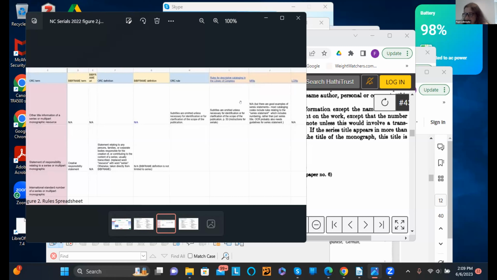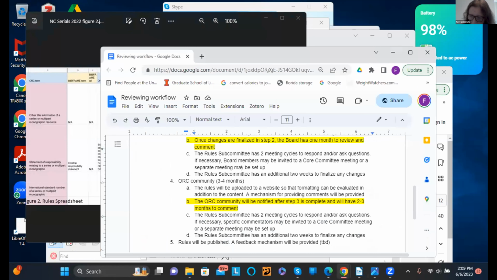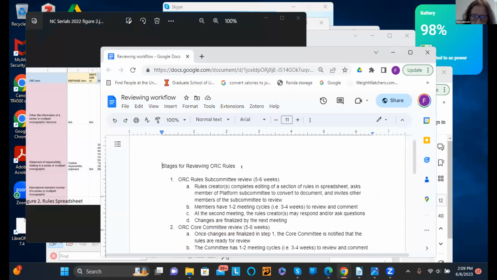We formalized a schedule for rule development and review by various constituencies. I'm going to show you the process. Okay, so these are the stages for reviewing rules. First we develop our spreadsheet. After the spreadsheet is completed, the platform committee converts it into a document.